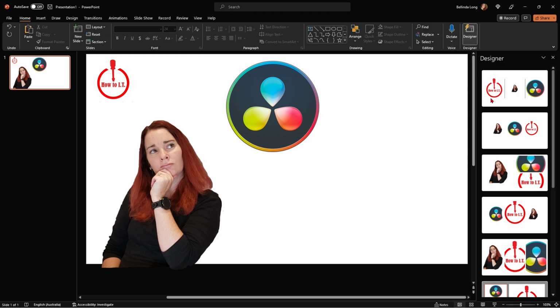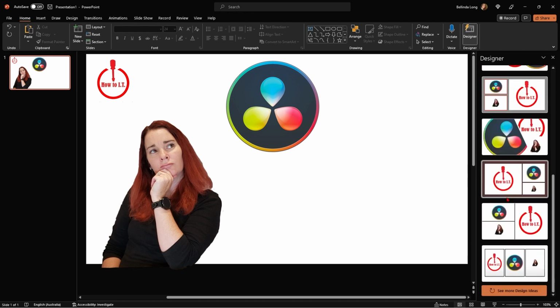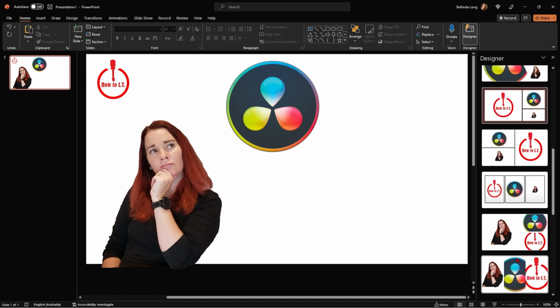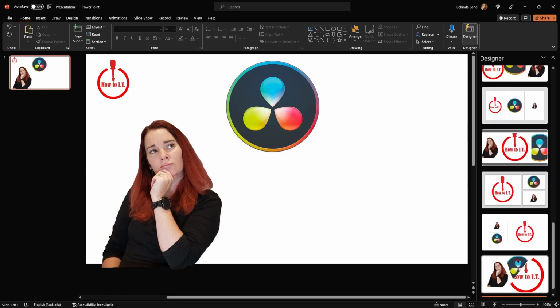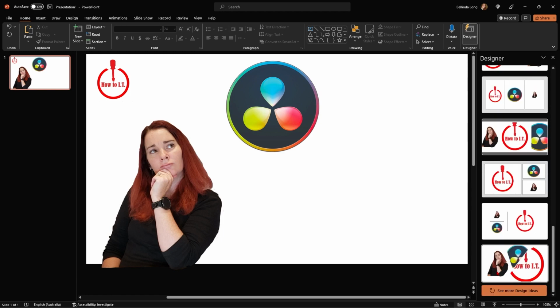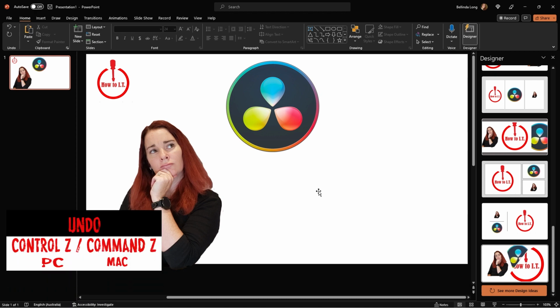I don't know if you've noticed, but there's this rectangle down the right side. This is like a designer type thing. It can take your pictures and crop them and do interesting things with them. You can also do see more designs. So you can just see if you like any of those. If you do, then click on that. Then it'll pop up here. If you don't like it, just press Control Z. Or Command Z on Mac.